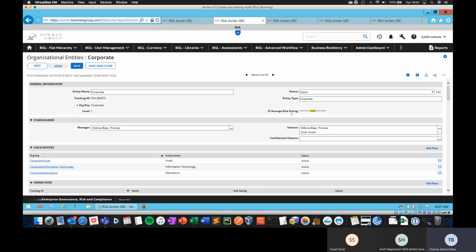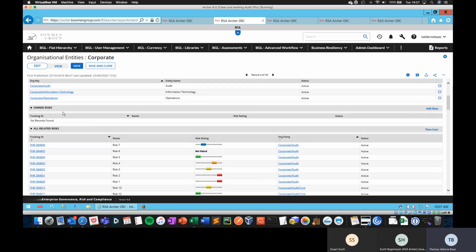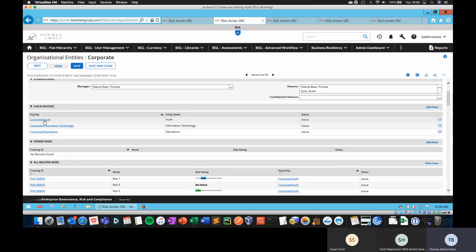And when we scroll up and we look at the average risk rating, in this case, and of course it can be changed, but I base this on all of the risks associated to this level 1 record. So not only the owned risks, but also all the related risks. So let me just go one level down.